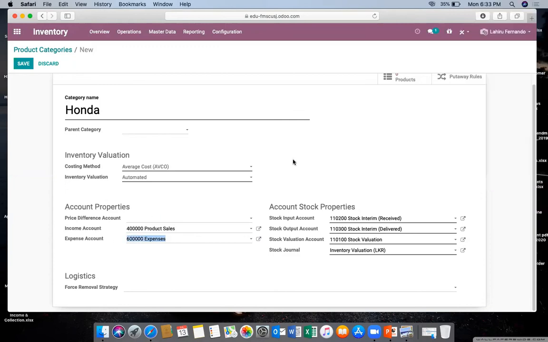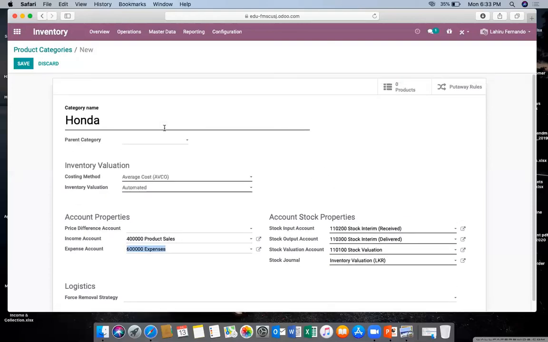Even if this is not a saleable product, if it's a raw material and you transfer it to production, then the cost should be allocated into an account. So this is that account. And you can give three stock accounts: one is a stock interim receiving account, stock delivery, and stock valuation account, and the stock journal. Likewise you can create your main category. Then you click on save.